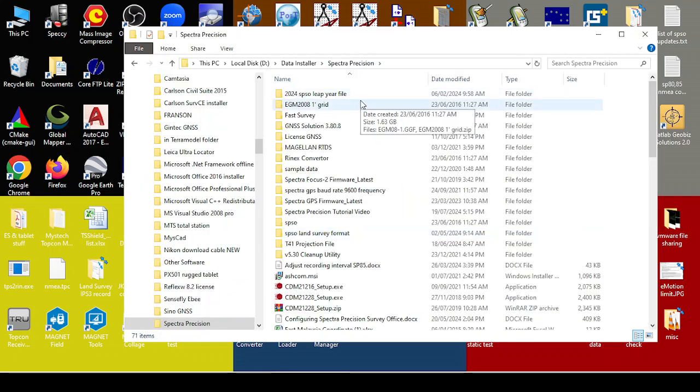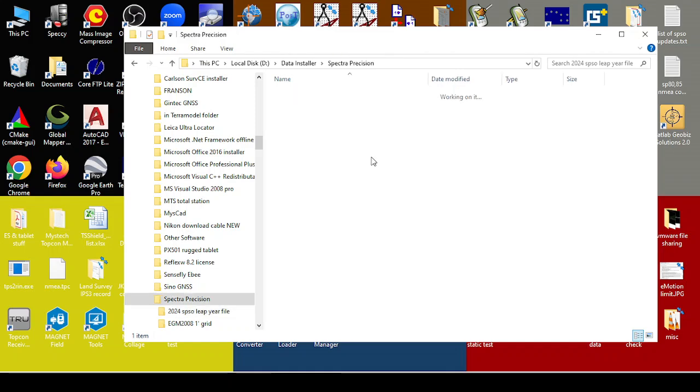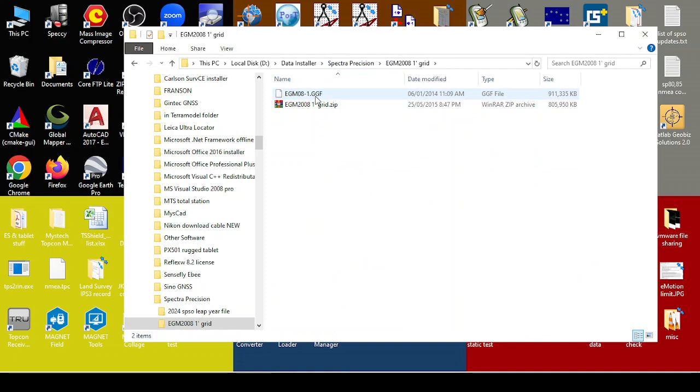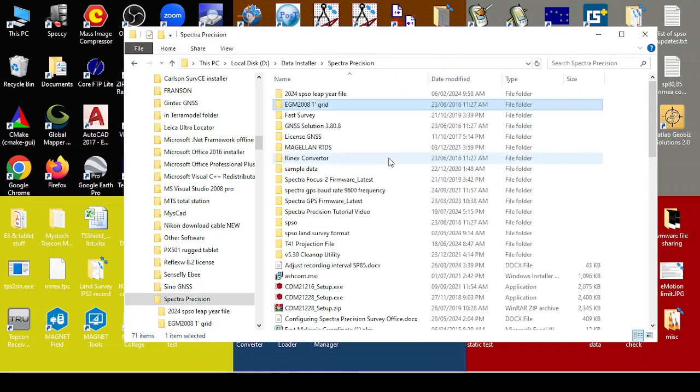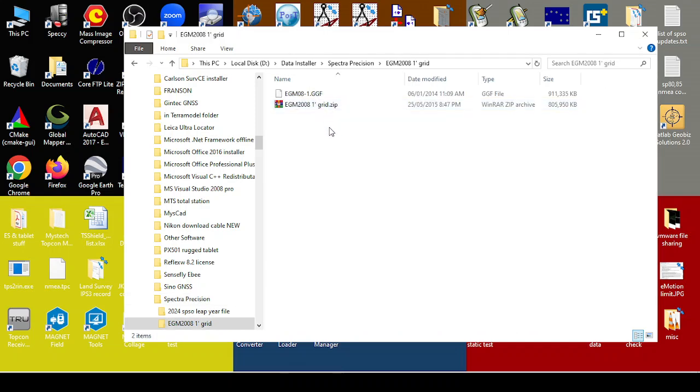Especially for older versions of Survey Office, that is before the year 2024, there's a leap second file that we need to replace, and also we need to place the joint model file, EGM08, EGM 2008. So these two files we need to replace: the leap second file and the joint model file.